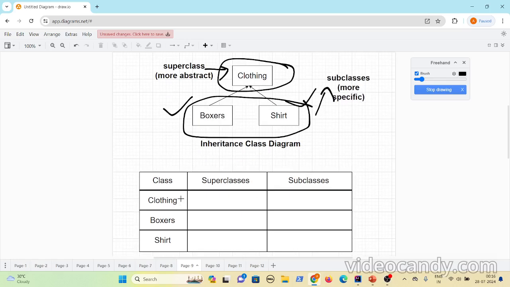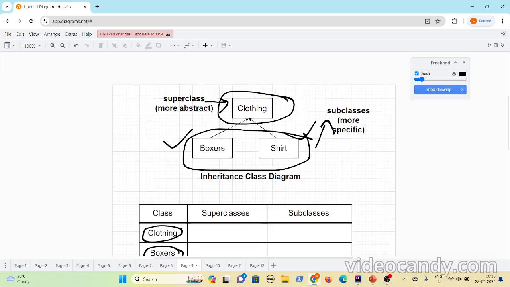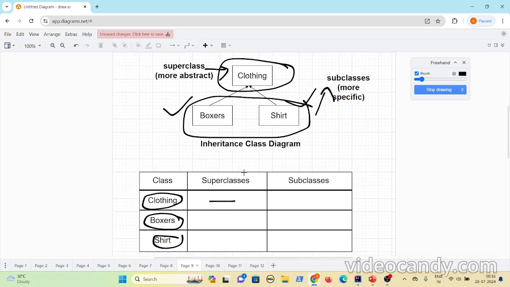Let's see. Clothing is a class, boxers is a class, and shirt is a class. So let's identify the subclass and the superclass for each and every class. Now if you look at clothing, does clothing have any superclass? No. Clothing itself is a parent, and in this particular diagram you don't have any parent defined for clothing. So the superclass is null here. And if you look at subclasses, clothing has two children. Subclasses are nothing but children: boxers and shirt.